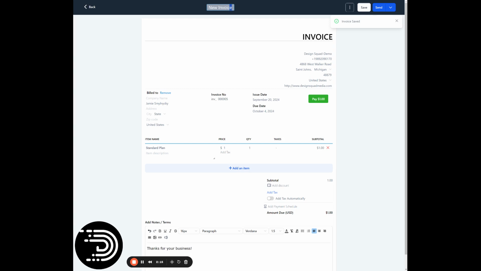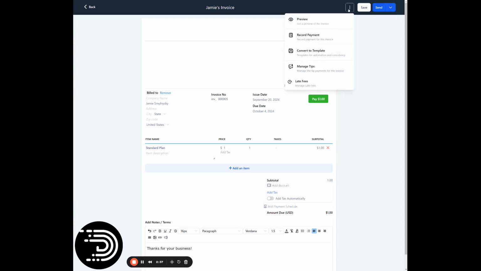Oh, I forgot to create a name for it, so I'm going to say Jamie's invoice. Save it again. And here, I can copy this if I want to make another one for a different client that's the same thing. Or you can preview it. I haven't set up my payments yet, but if I did, this is what it would look like, and I would have a little green button here. So save, and we'll hit send.